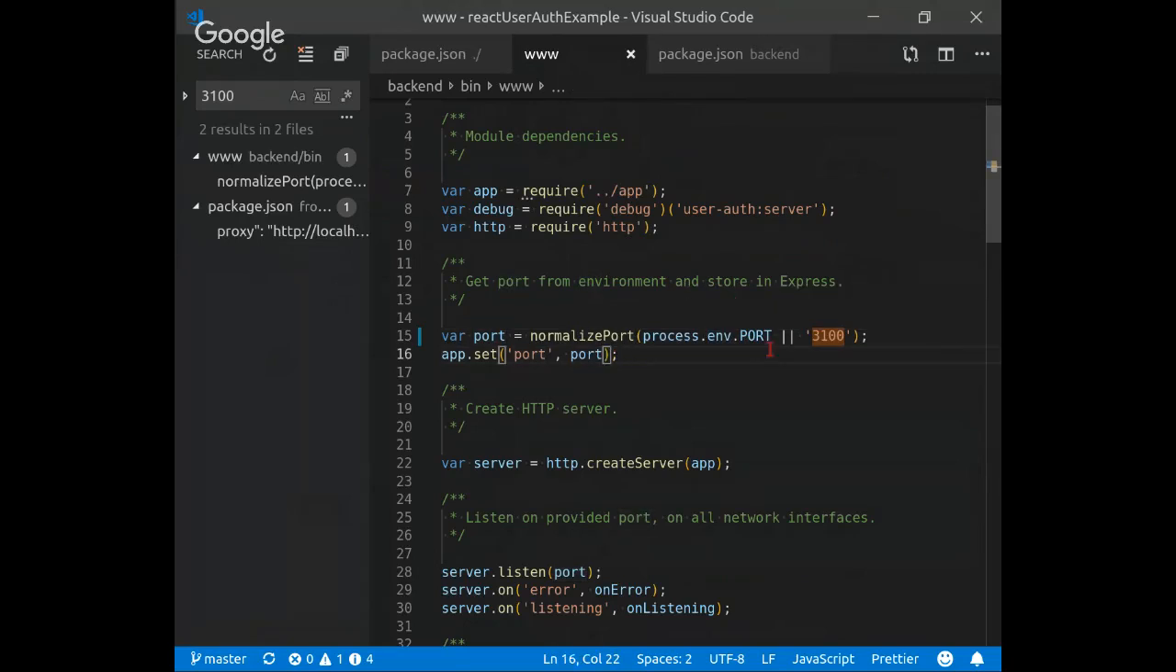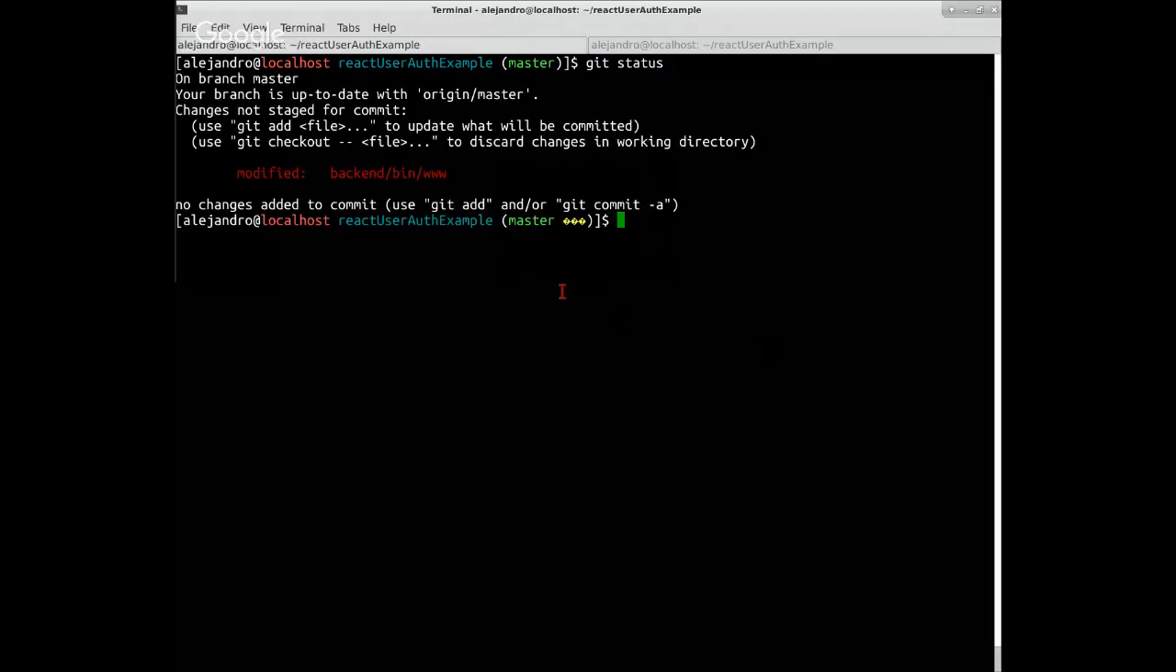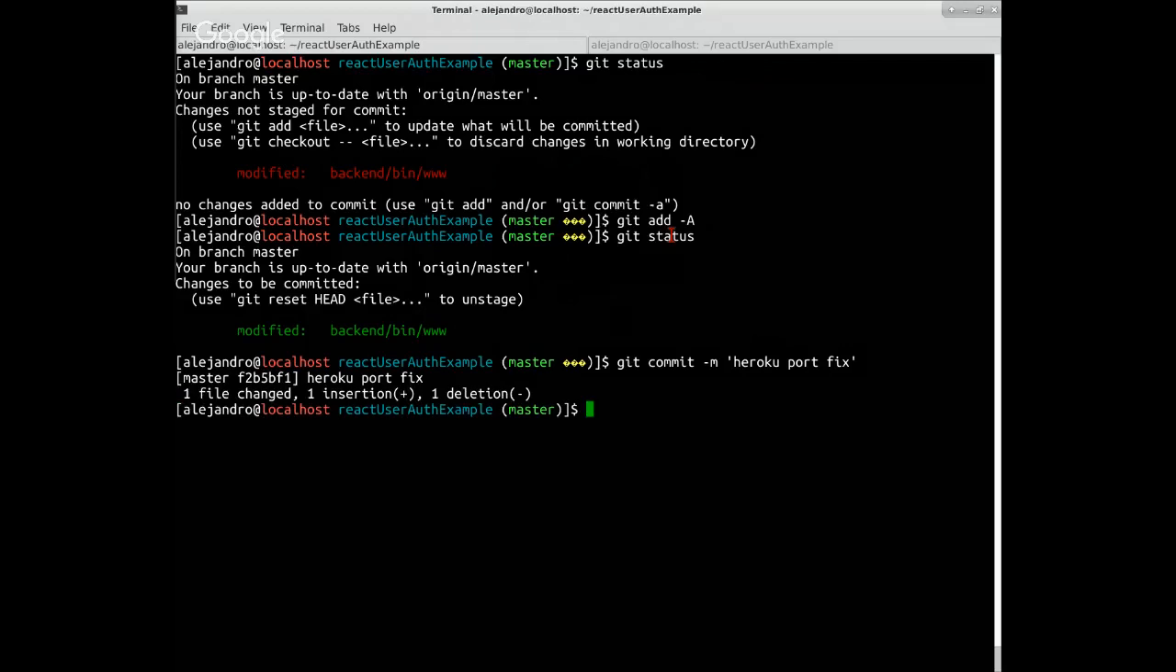Cool. So once you have this, let's commit our changes. Git status. I see my changes, right? I'm gonna git add everything. Git status, it has been added. I'm gonna git commit, and I'm gonna say Heroku port fix. I'm gonna commit with this message. It's done. I want to push to GitHub first, origin master.